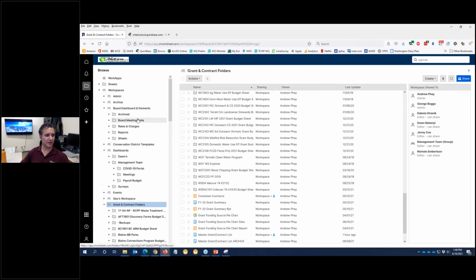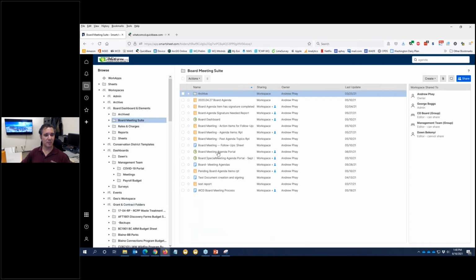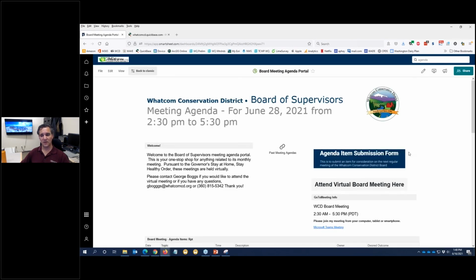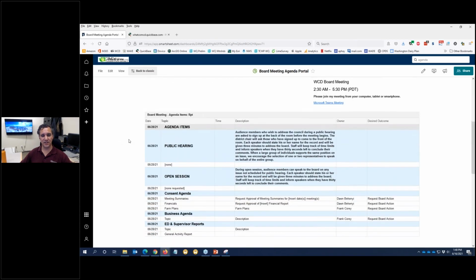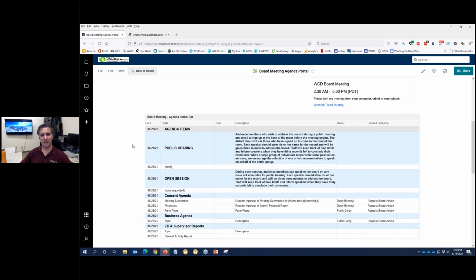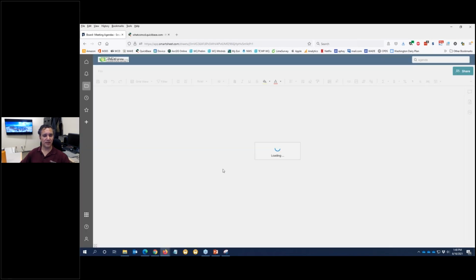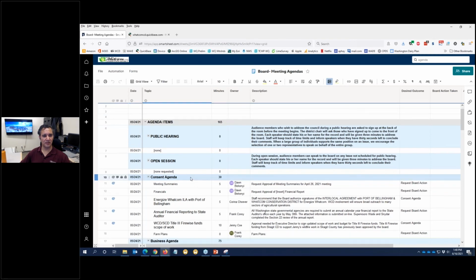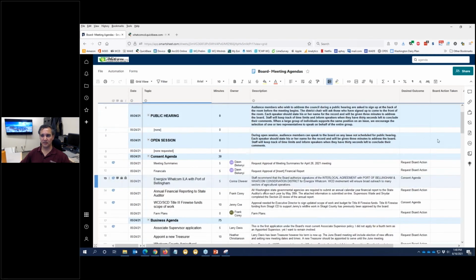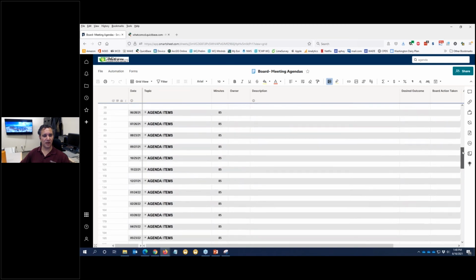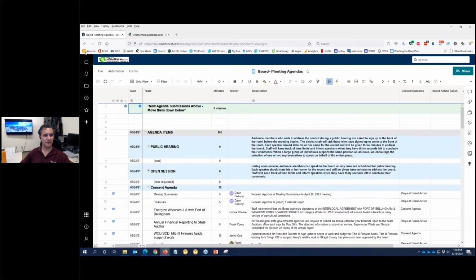But another great thing about Smartsheets is we can do our board meeting agenda portal. So this is actually viewable by the public. You can come in here and it shows us the agenda for what's coming up. And in there, you can actually add stuff to the board meetings. And then the agendas, they all get pulled from here. And we have all of our archived agendas as well. I'm doing this pretty quick.